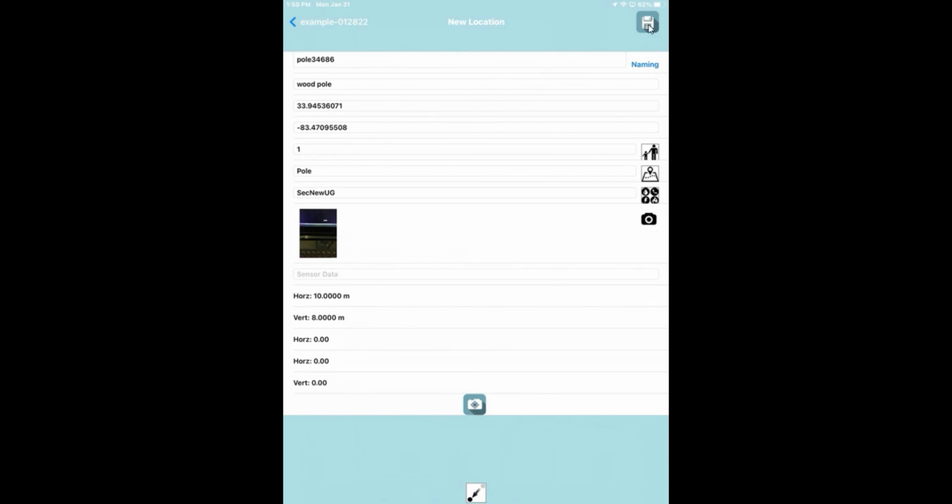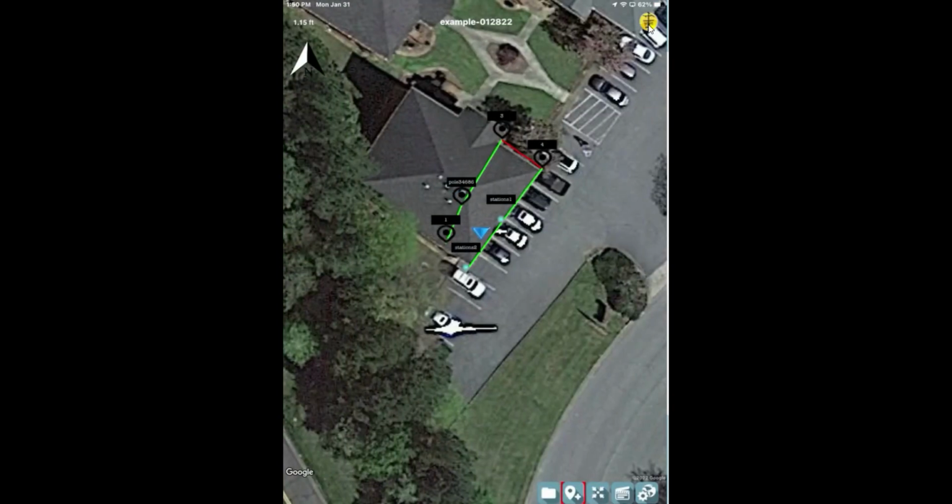And I'll hit save to accept my changes. And there we go. It changed my line type. I have a photo attached to this point. We have two different types of lines that we've collected, two different types of location type. And that's how you collect locations.